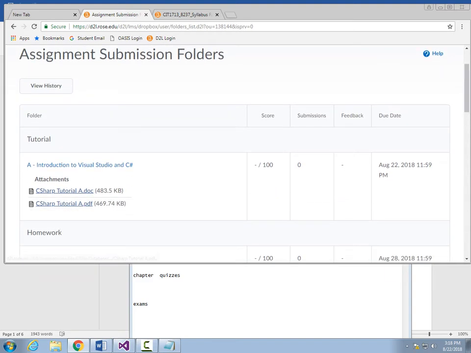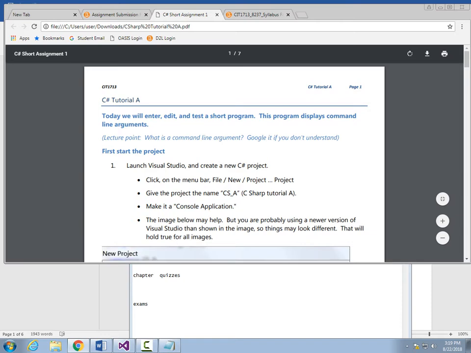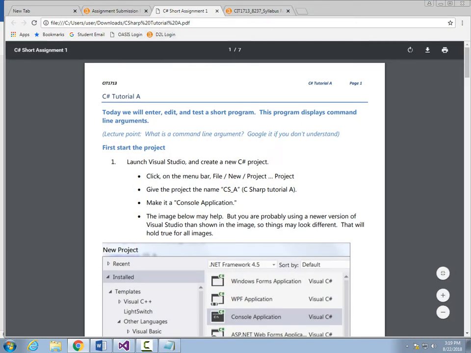So let's take a look at the documentation for our first tutorial. Today we will enter, edit, and test a short program. It's a command line application. But we're also going to be doing a lot of graphical user interface programming in this class, more than in probably any of the other classes that we've taken at Rose, which is cool.